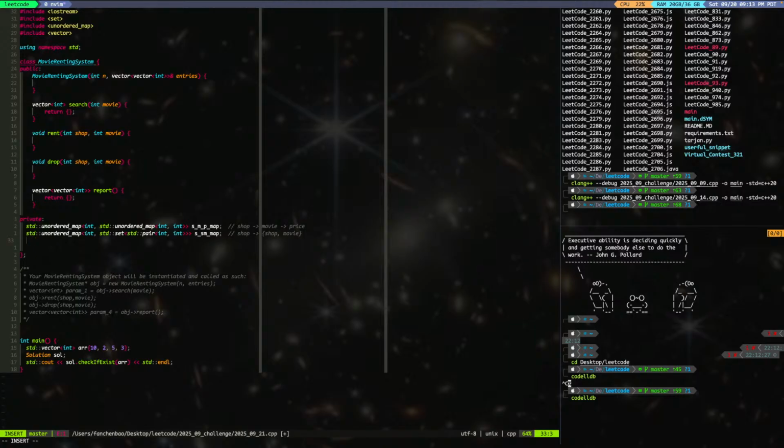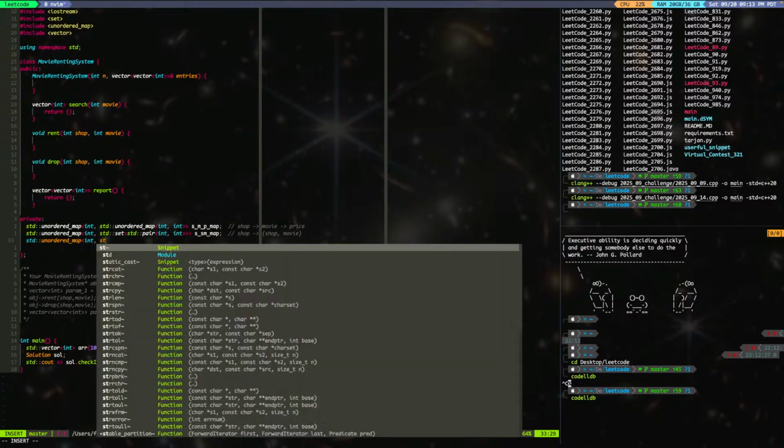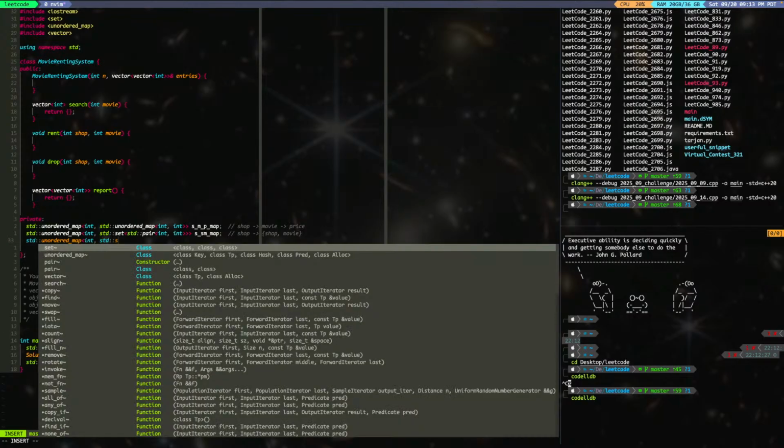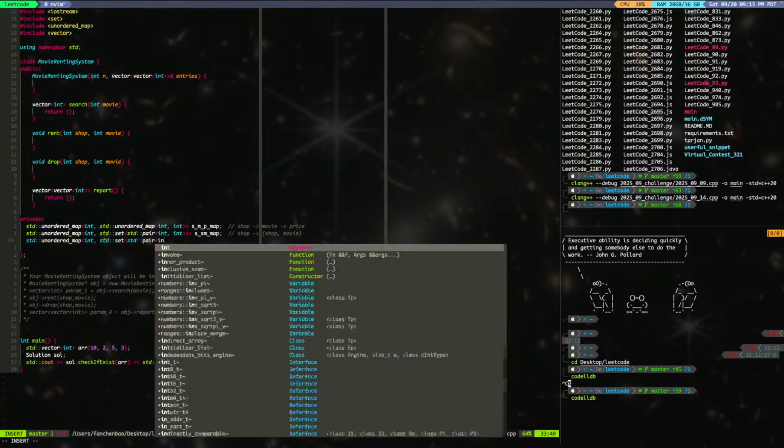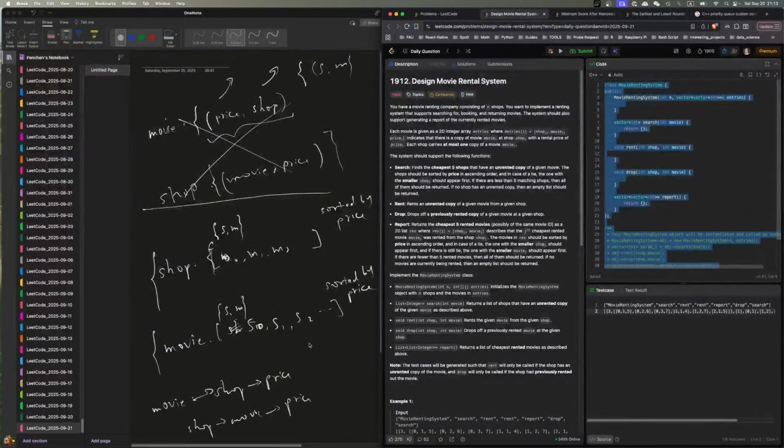Okay, and the last one is exactly the same. I'm gonna do a set pair. This will be movie shop movie map. This is a movie to shop movie. Right, this is a movie to shop movie.